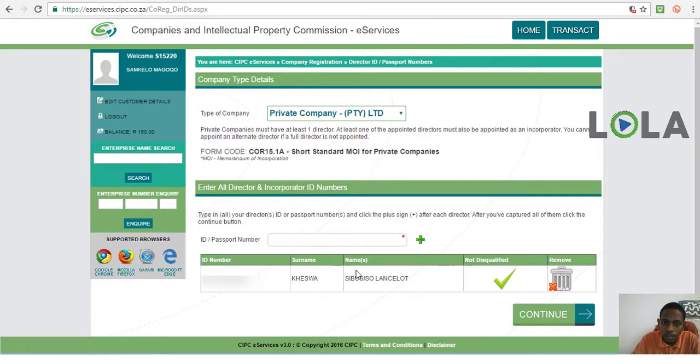So this company has only one director, so I'll just click on continue. But if I had 2 directors or 3 directors, I'd repeat the same process for another director. Find the number and click on the plus sign. So once I'm done with adding my director, I just click on continue.